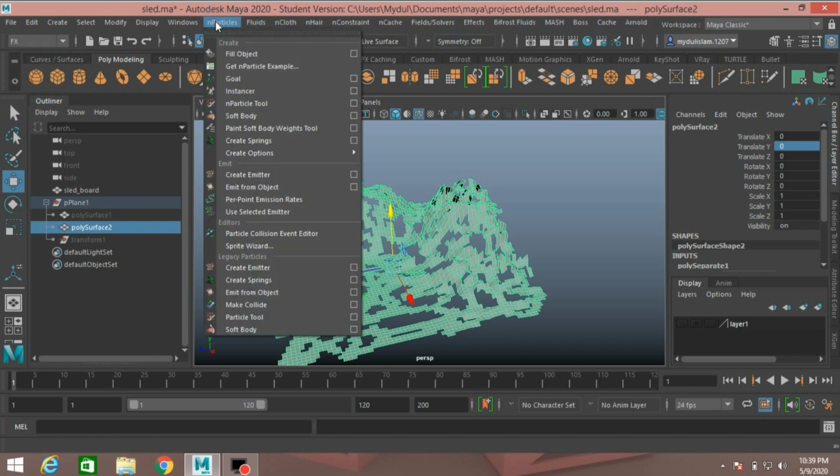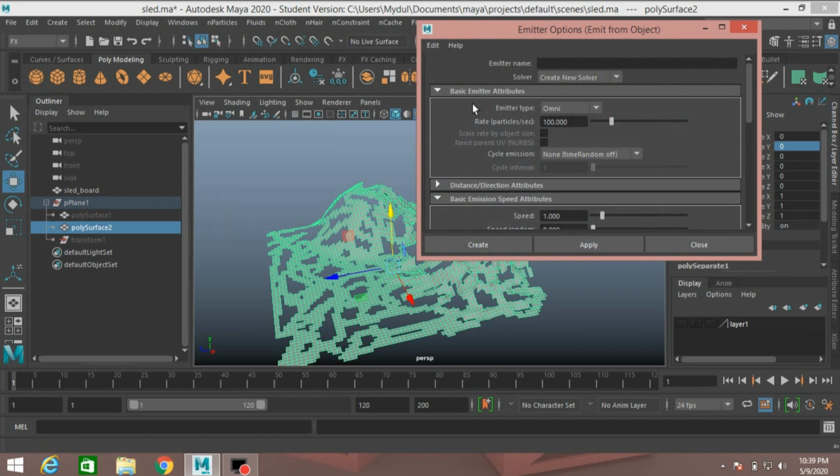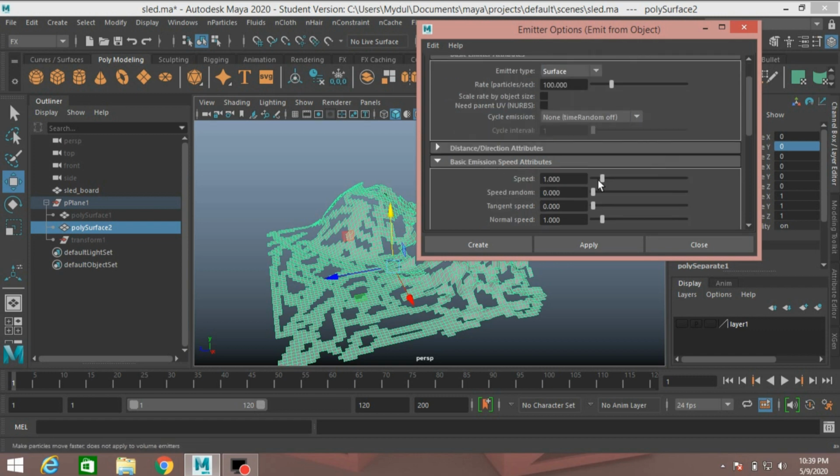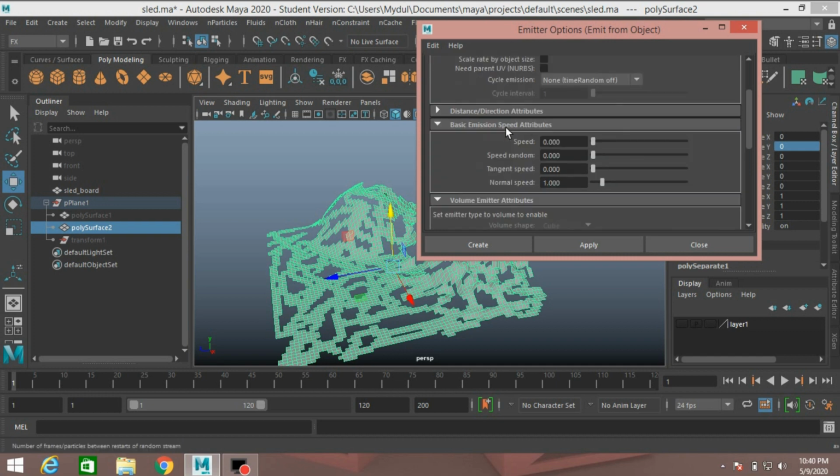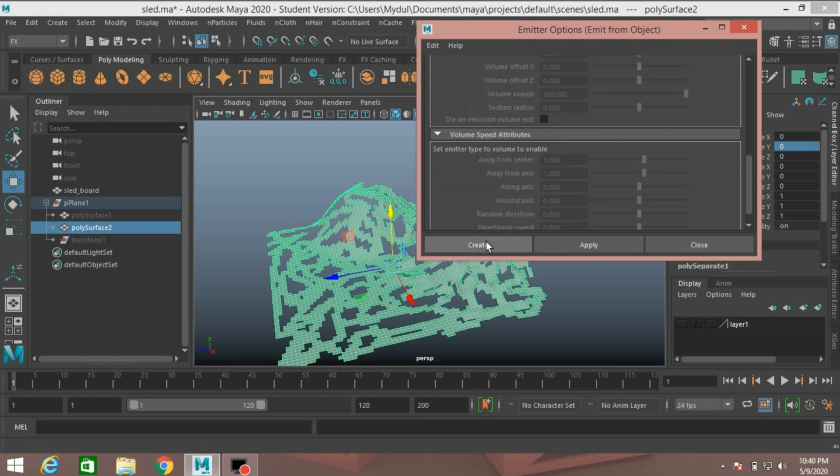In particle, select emit from object. Edit, reset the setting. Emitter type, select surface. Speed, make it 0, click create.